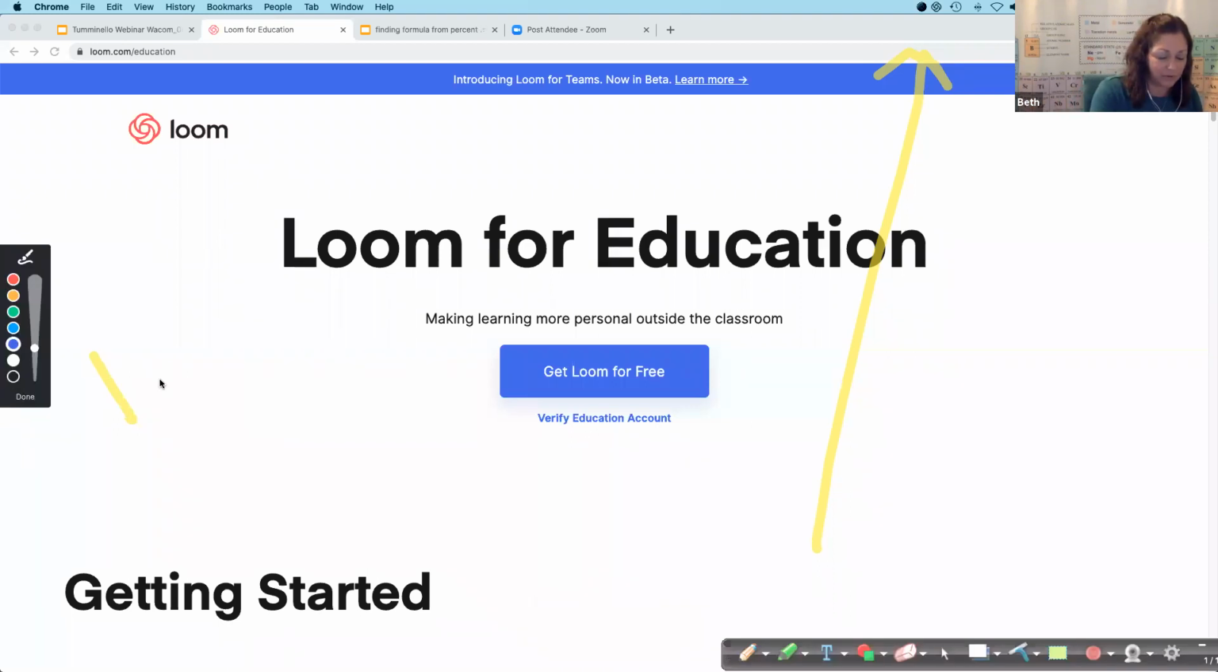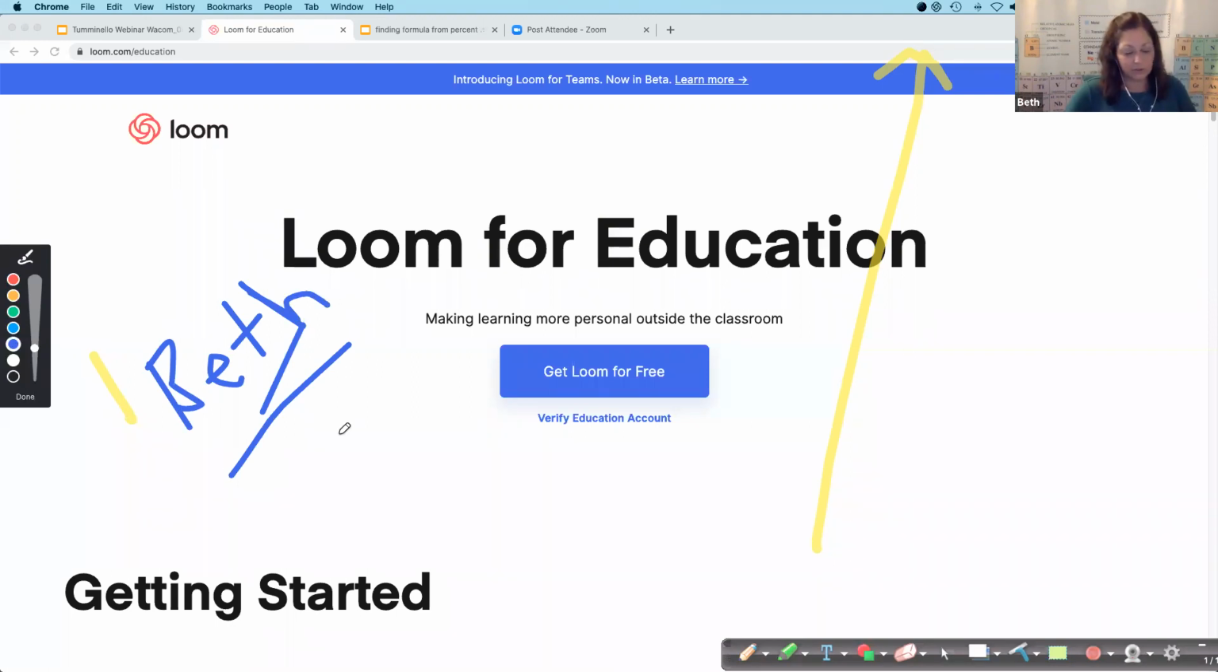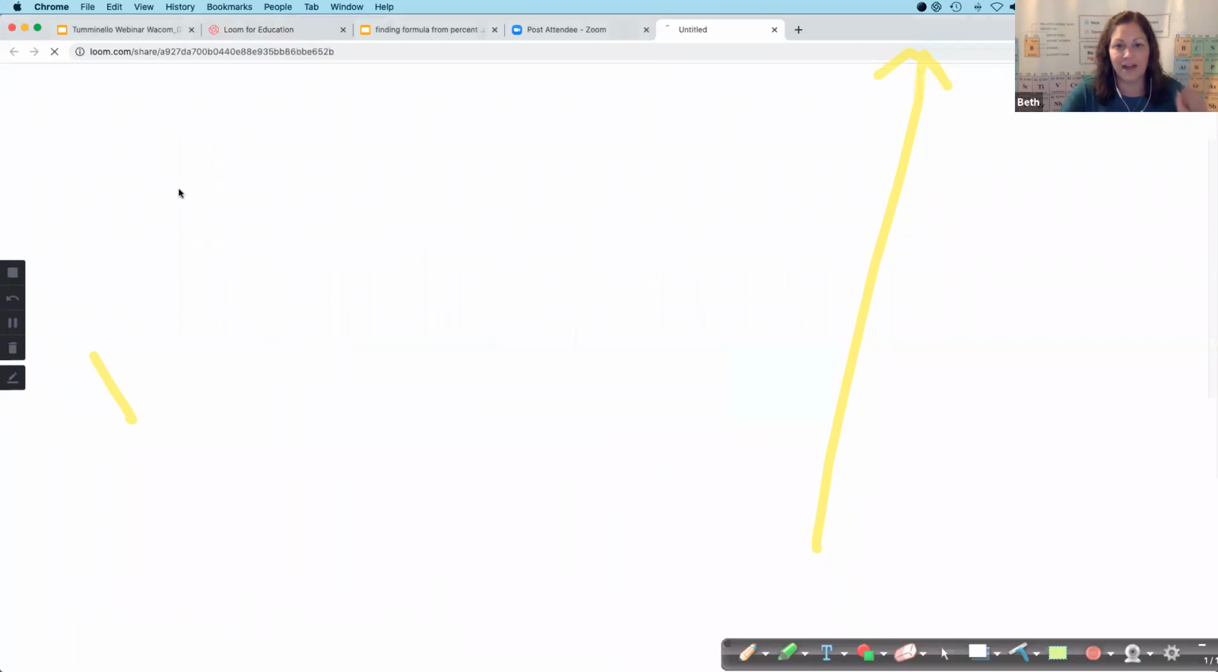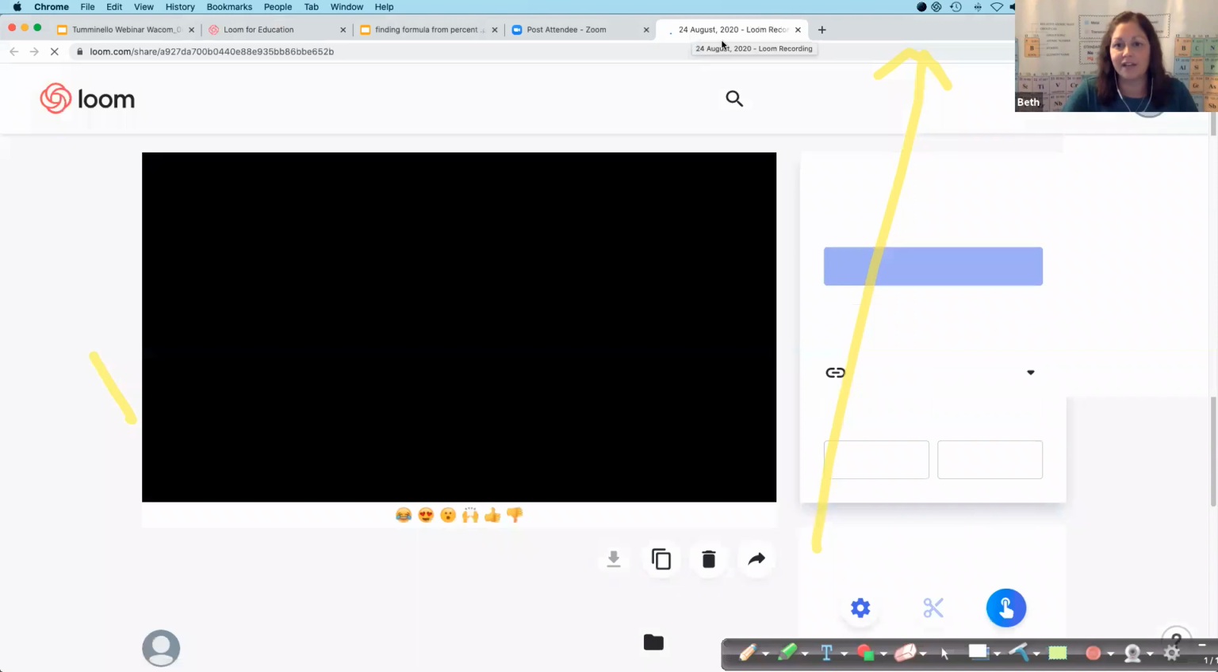But if I use this, you can see that in Loom, I can use my Wacom to write on the screen. And right now it's set up as a way that it disappears. You can change that function in the toolbar there. So I'm just going to stop that, and I'm just going to get rid of Loom. And what would happen is it will take you to that video.